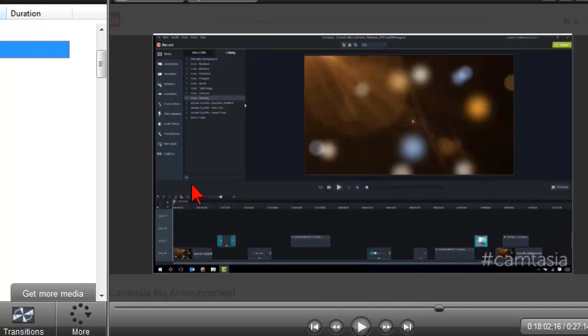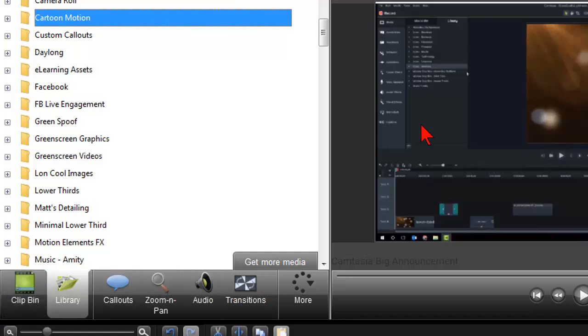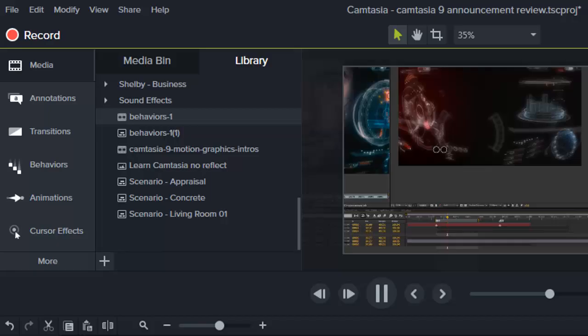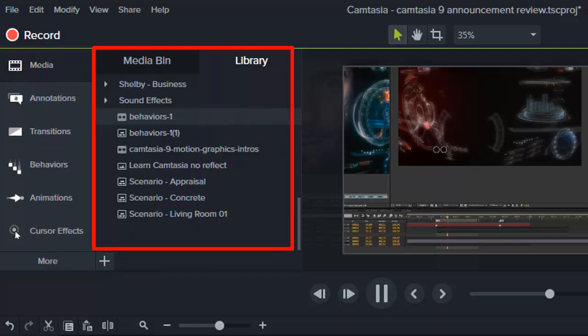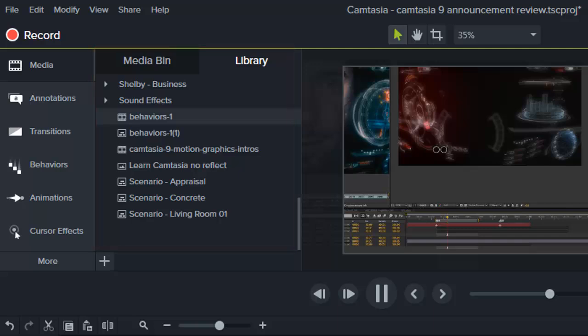You'll see that there is no longer a ribbon, what they call a ribbon in Camtasia 8. It's now all controlled in a much more Adobe fashion, with things you can do in categories. When you click each category, you get a set of stuff related to it. For example, the first one here is media, and when you click media, you get your media bin, which is the clip bin, and also a tab for the library.